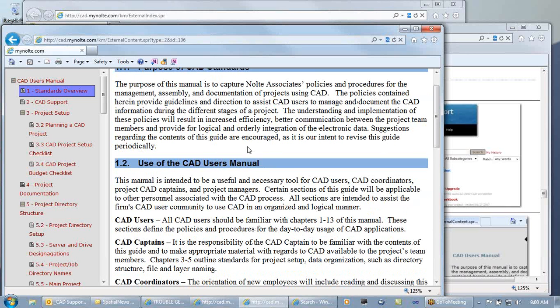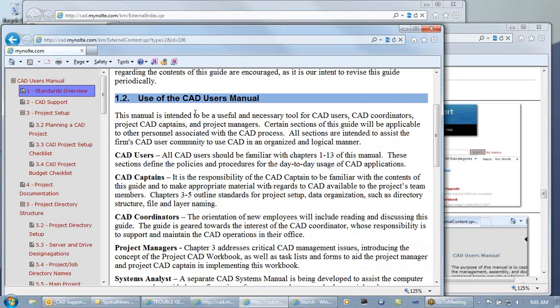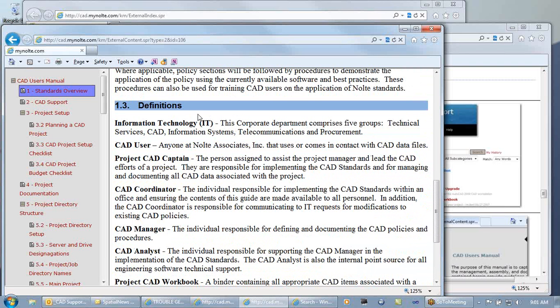All right. So the idea of our CAD user manual is to capture our best policies and procedures for management, assembly, documentation of projects using CAD. That's the big picture. The goal is to have everybody doing everything in accordance with this manual. Okay, so all of our standards, our layer names, our directory structure, everything, we try to keep everybody set up that way. I'm going to come down here and just talk about some of the terminology.